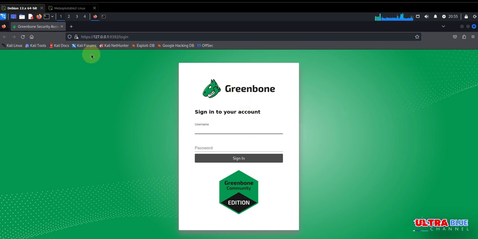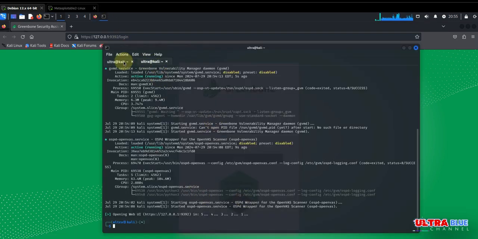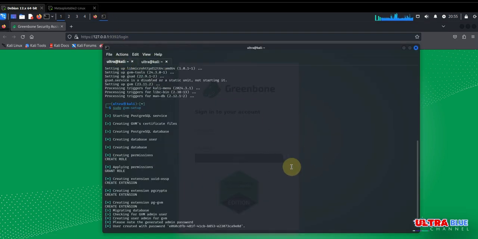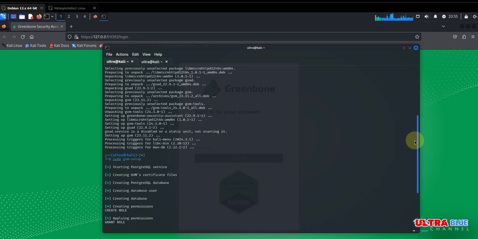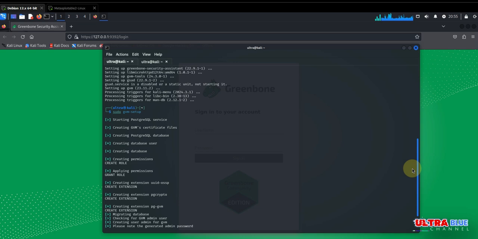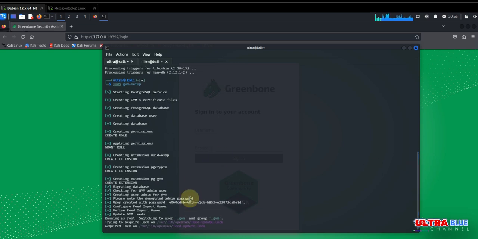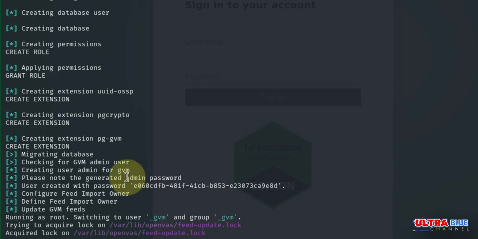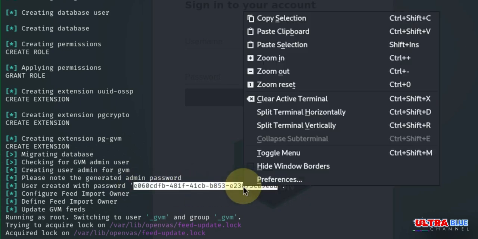So at the time this was going on, it generated a user which was admin, and then a password. So you need this password to log into the web page.